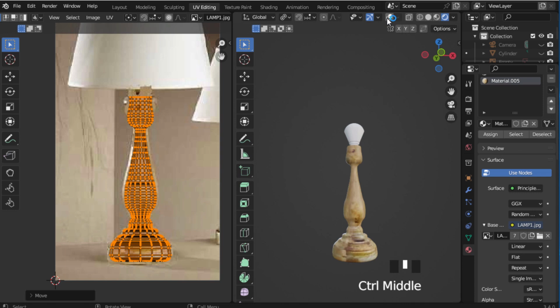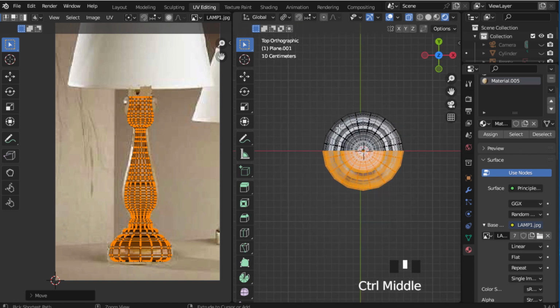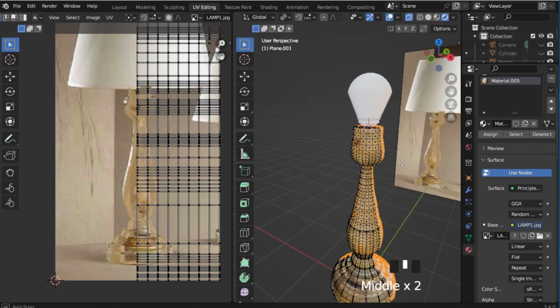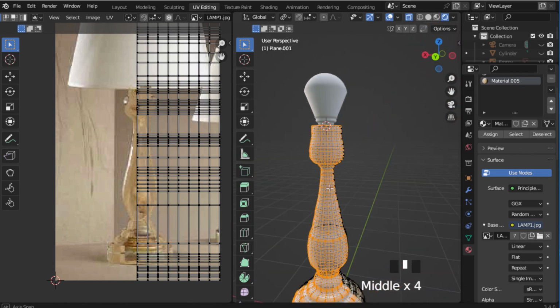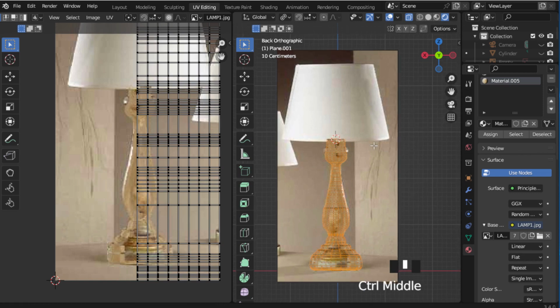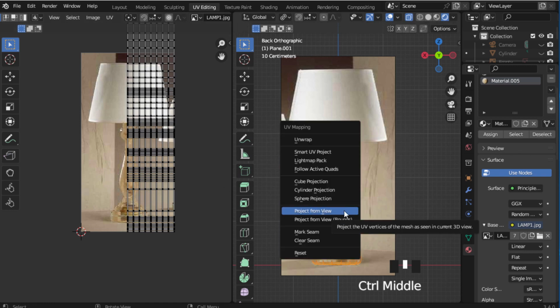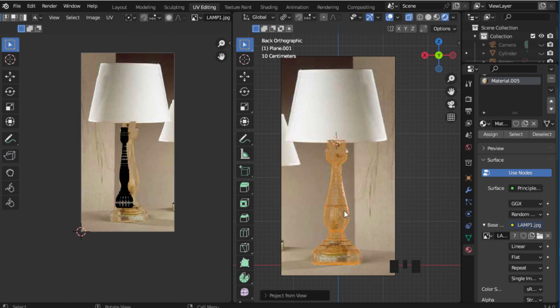Alright, now let's go back to extrude tool, top view. Now select this other vertex like that. Make sure to select everything. Now press Ctrl numpad 1 to go to other side. Now press U and choose also projection from view.